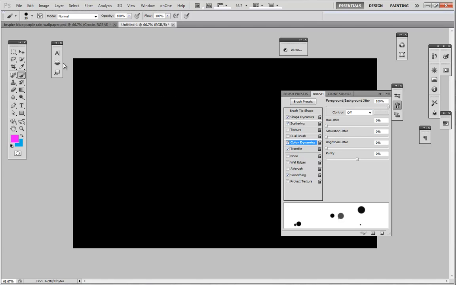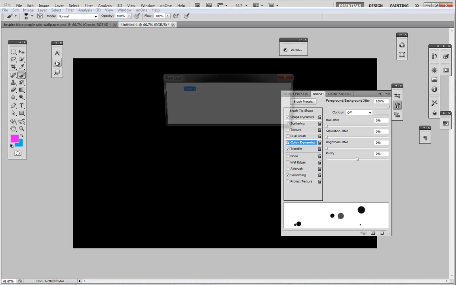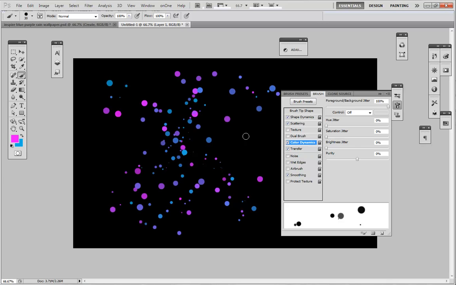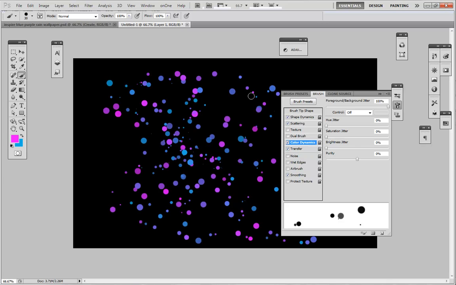To test it out, we're going to go ahead and create a new layer, and test out our brush. So as you can see, color without any layer style. I never touched any layer styles. I did everything within the brush preset panel, and everything is all colorized. So there's my brush effect, and that's how you colorize brushes in Photoshop.